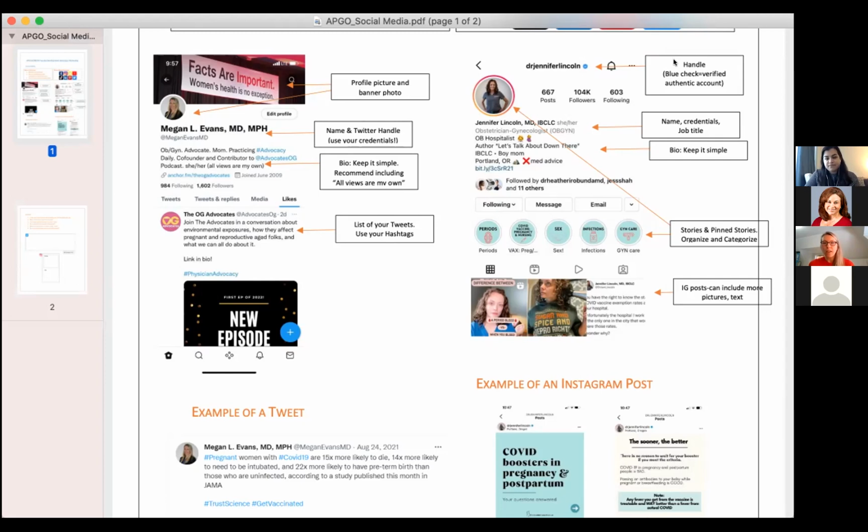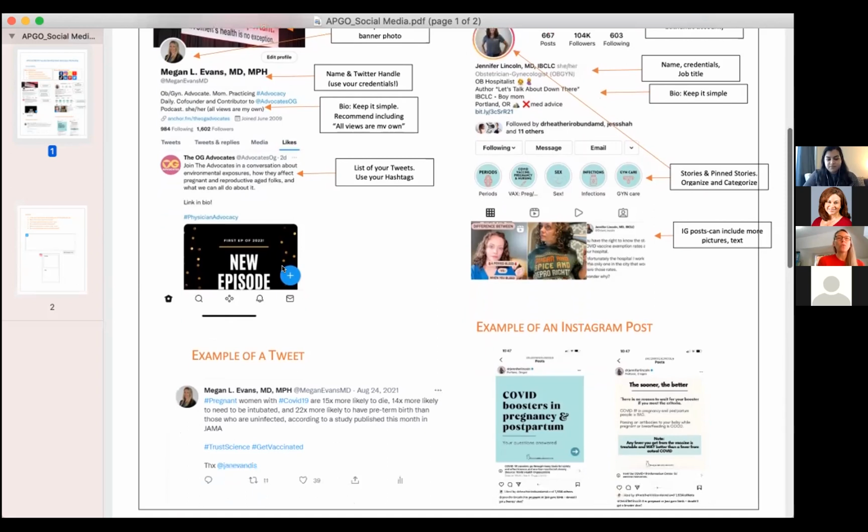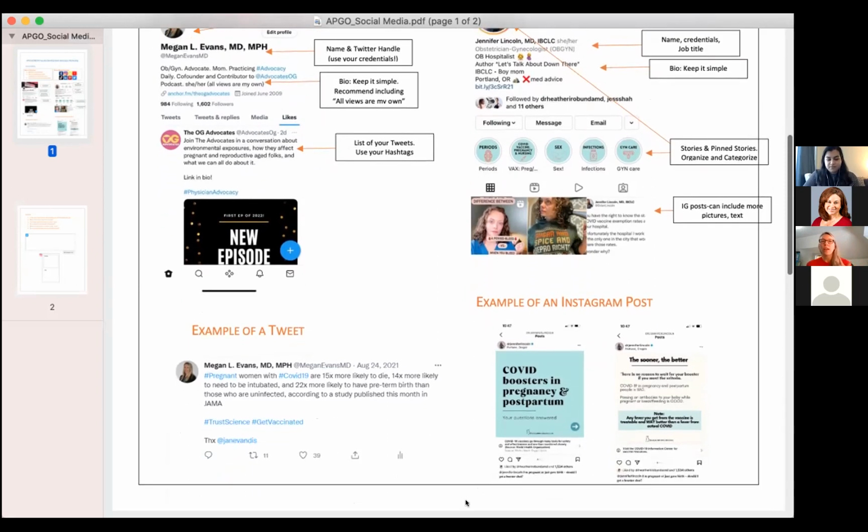I do recommend for any sort of public social media account that you put in there that all views are your own. If you don't, and you're sending out messages, it could be misinterpreted that you're speaking on behalf of an organization that you work for or work with, like my hospital or APGO. So that's, I think, a critical component to any social media platform. You can see a little bit of my last tweet, and this is where you can use hashtags and include pictures.